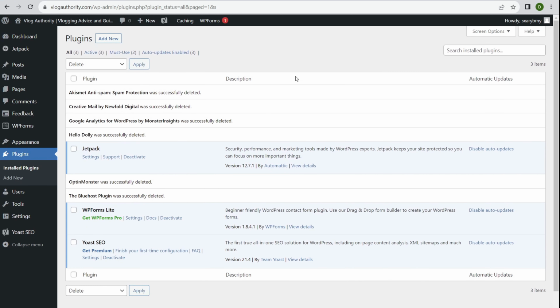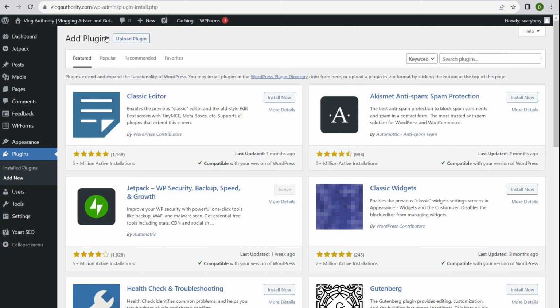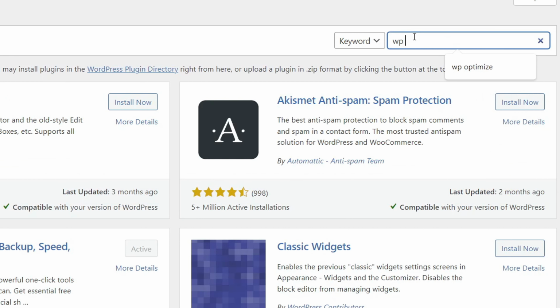Now, how do you add on new plugins? So we can click over here to search for installed plugins, but you can click on add new right there to add on new plugins. One plugin I do recommend is WP Super Cache.